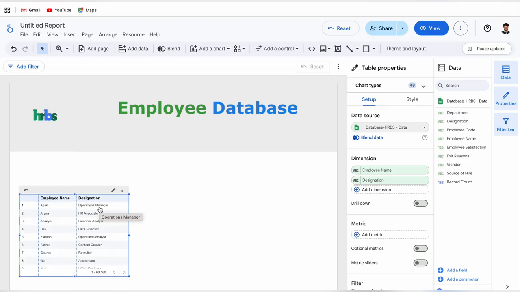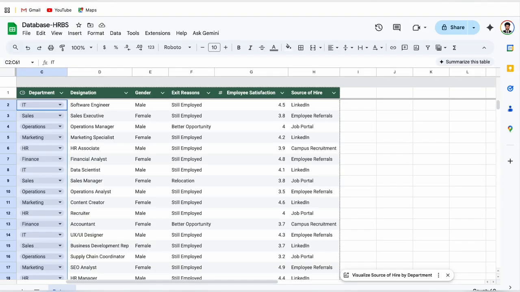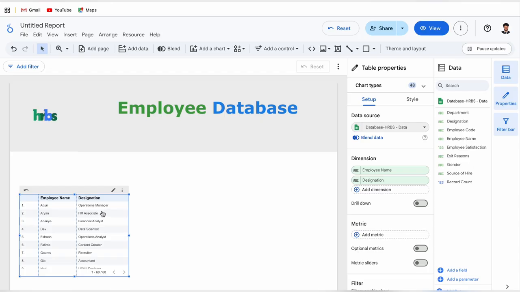Whenever you wanted to change this employee information, you can go and change it in your database and it will be automatically updated up here. All you have to do is just refresh. So that's how we create a table in the Looker Studio.